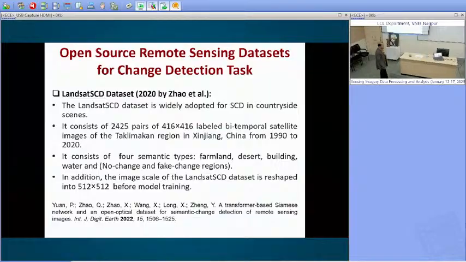This is again a data set which is very rarely used, called the Landsat SCD data set. This data set consists of 2425 pairs of 412 by 412 labeled patches, covering the period 1990 to 2020, so the gap here is much higher. They created the data set with 4 semantic types: farmland, desert, building, water, and no change. In addition, the image scale was reshaped into 512 by 512, because that size is commonly used.